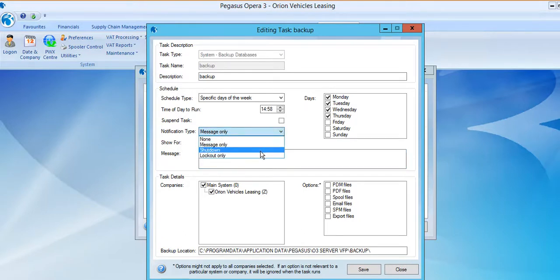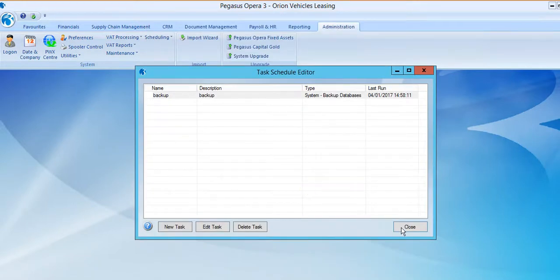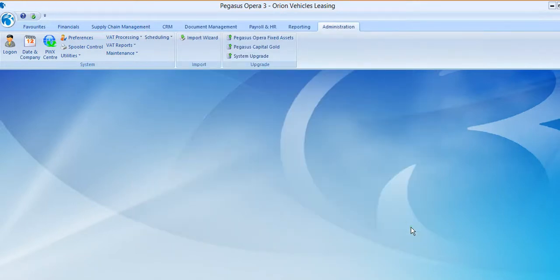You've also got a shutdown and lockout. What these do is shut down Opera and lock users out. So that will stop anybody from being able to access Opera while you are taking a backup. You can also do a shutdown and lockout option back through administration and scheduling through here.